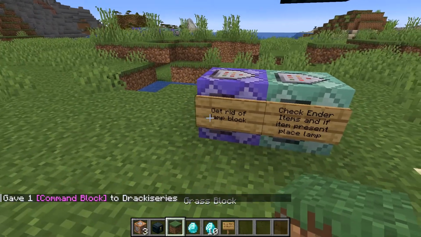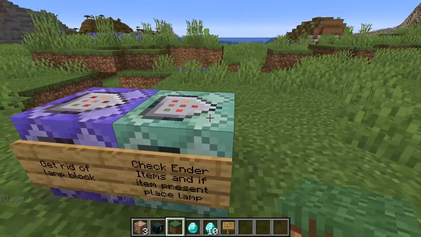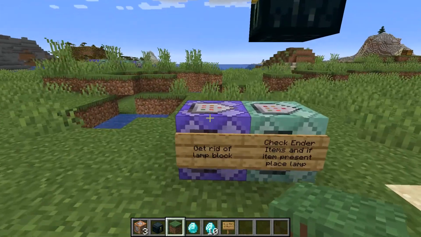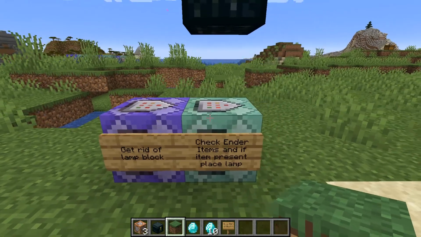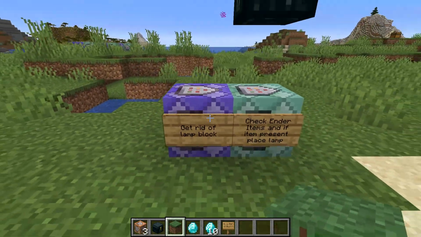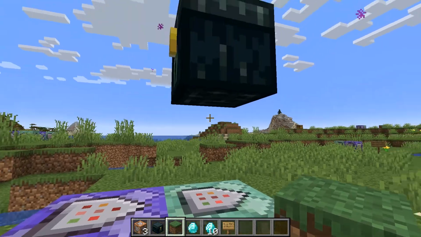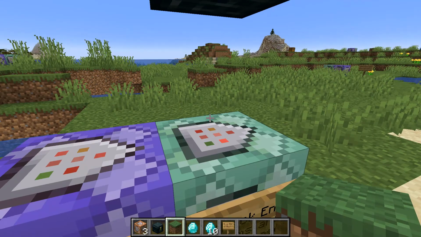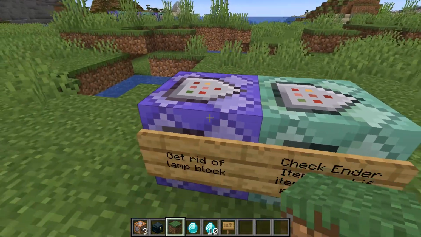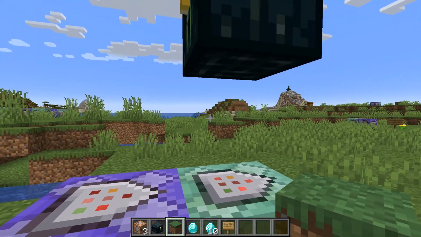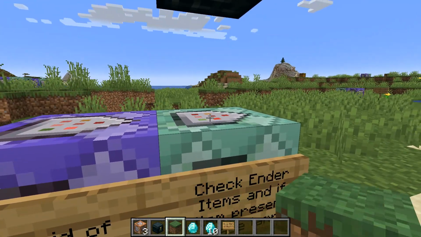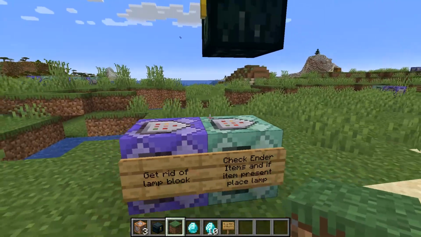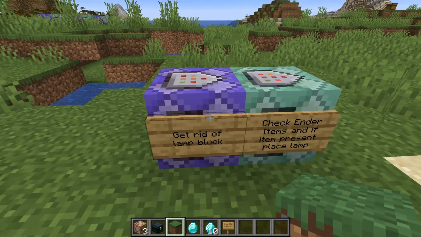The first command block is a repeating command block, and this is a chain command block, and they are both always active, so that they both run without any redstone. The very first thing it does is remove any block that's in the detector zone. I'm placing the lamp right here, and what the first command block does is remove whatever is there. As you can see, I can't place a block in this area because that is the detector zone.